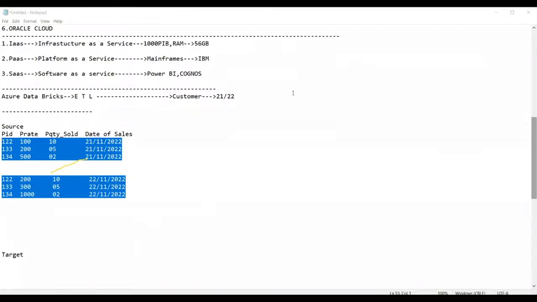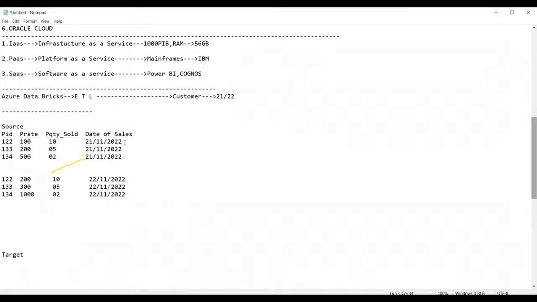If you have a massive amount of data, can you look at the data and decide? Suppose each table has some 1 lakh records. Can you decide by looking into the records? No, not possible. So for that, we use a technique. What is that? ETL. Let us see how ETL is applied here.